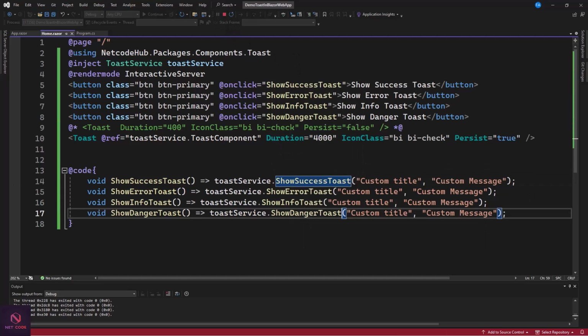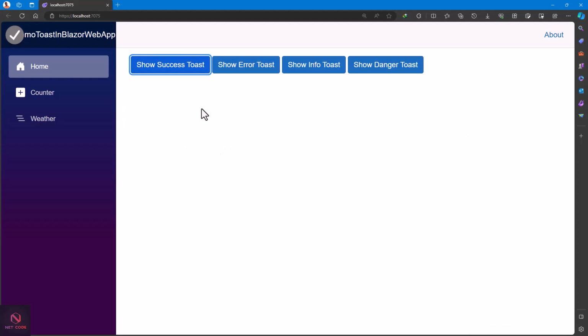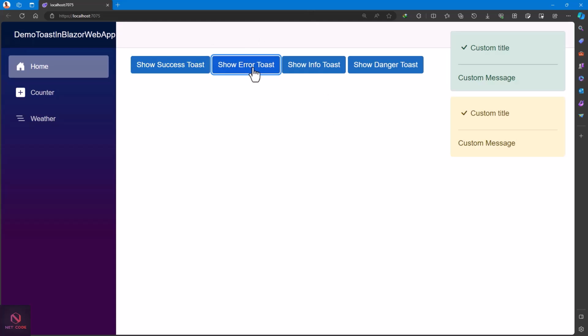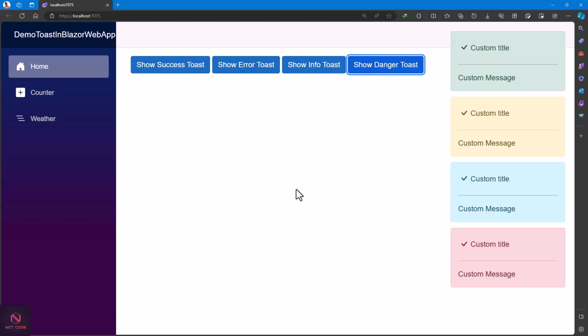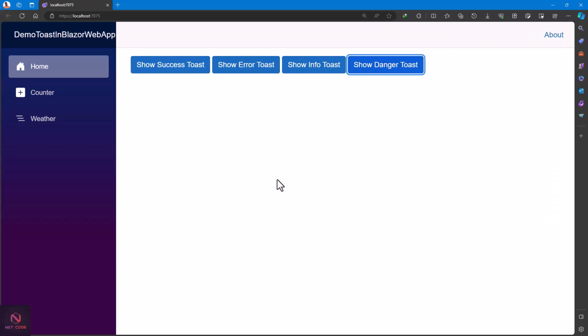We're going to run this again and check it out. Yeah, so we have all of them displayed using this hot reload. Show success, it is working. Show error, it is working. Show info, it is working. Show danger, it's also working. You see that? I'm going to click on it again, and see, you have all. Isn't that beautiful? Isn't that nice? Don't you love it? I believe you do.